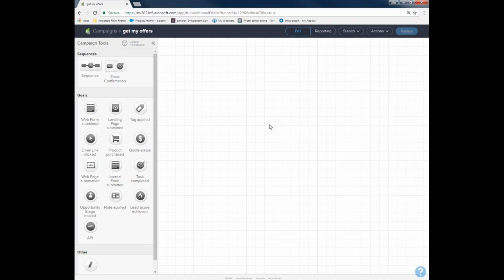So this is our blank canvas, and we're going to start with a goal. Every campaign begins with a goal. So I'm going to come to my goals right here, and I'm going to pick the one called web form because that's the one I said we were going to work on today. I'm going to grab it, drag it onto the canvas, and let it go just like Frozen.